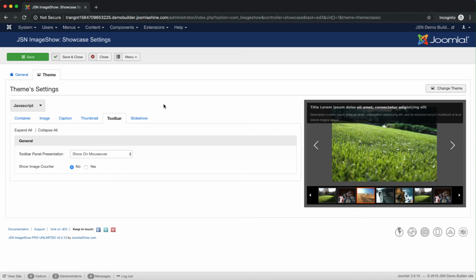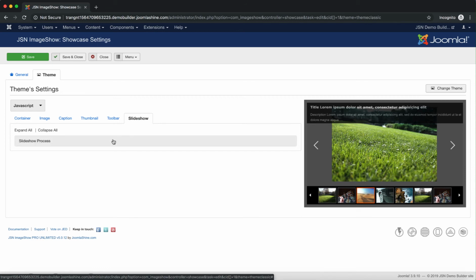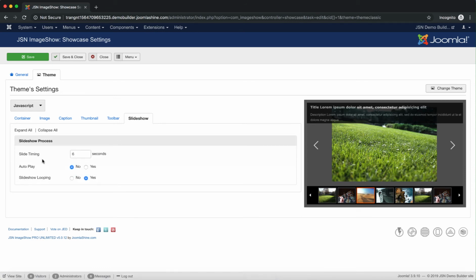Finally, the slideshow panel allows you to set the gallery behavior when it plays the slideshow. Slide timing defines the duration of a single image presentation. Autoplay defines the slideshow to start automatically right after the gallery is loaded or not. With slideshow looping, select yes if you want the slideshow to start over again. Don't forget to click the save button when you've finished.